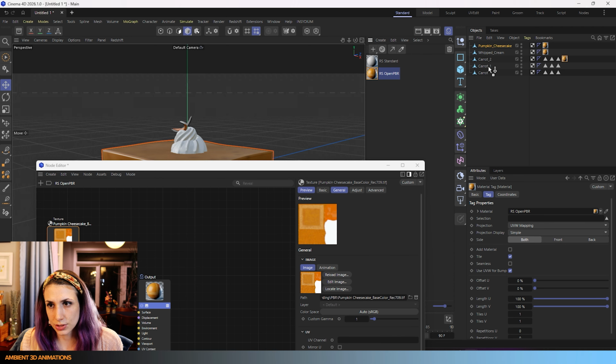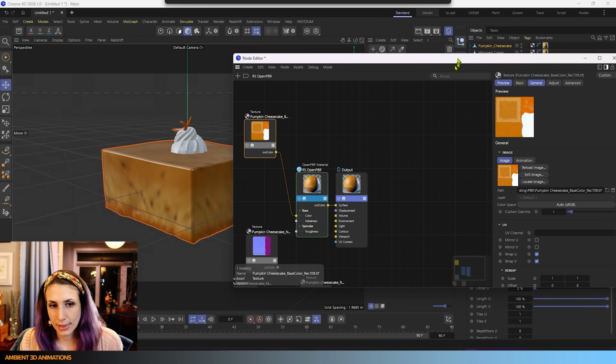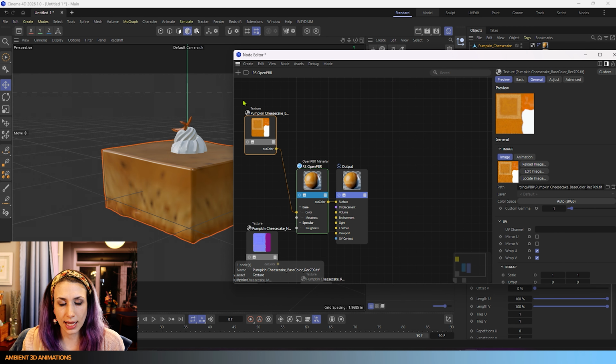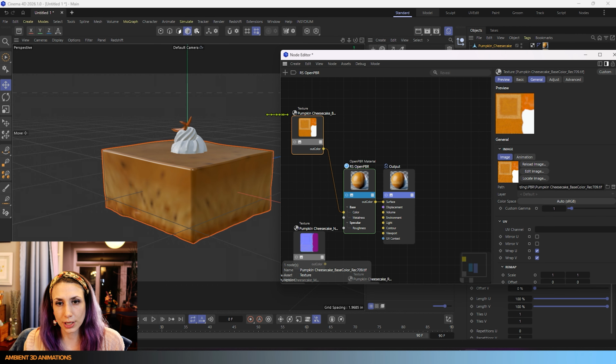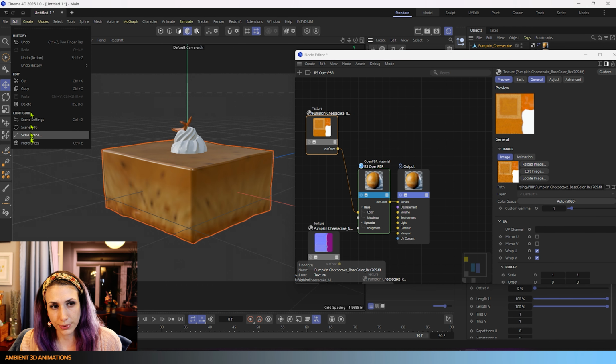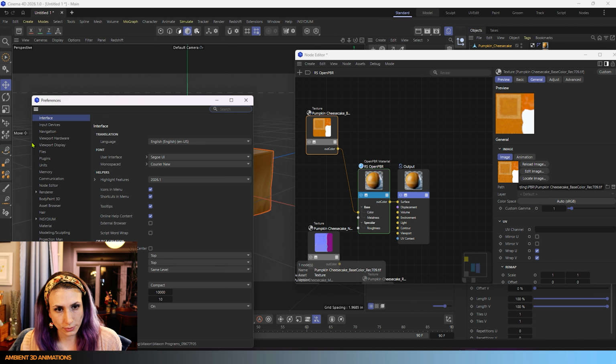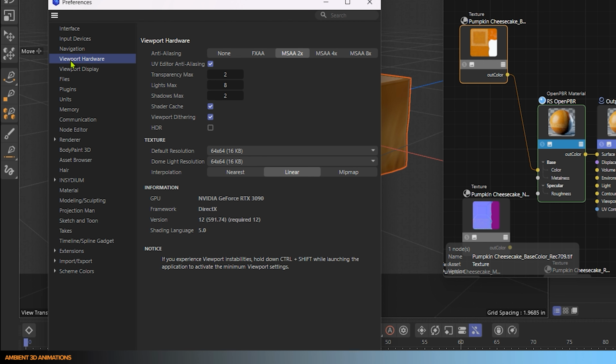So I'll just drag and drop this on all of these. And now you can see that the color is added, and you'll notice that it looks kind of low res, but don't worry about that. That's just because in our preferences, that's because under our viewport hardware here, you'll see our default resolution is pretty low.